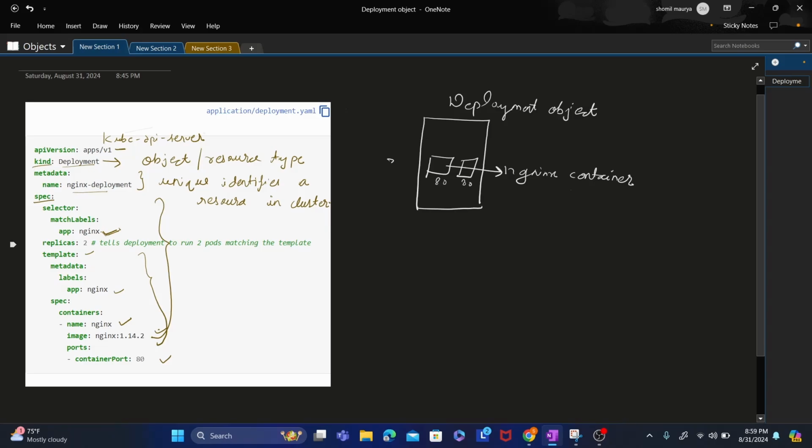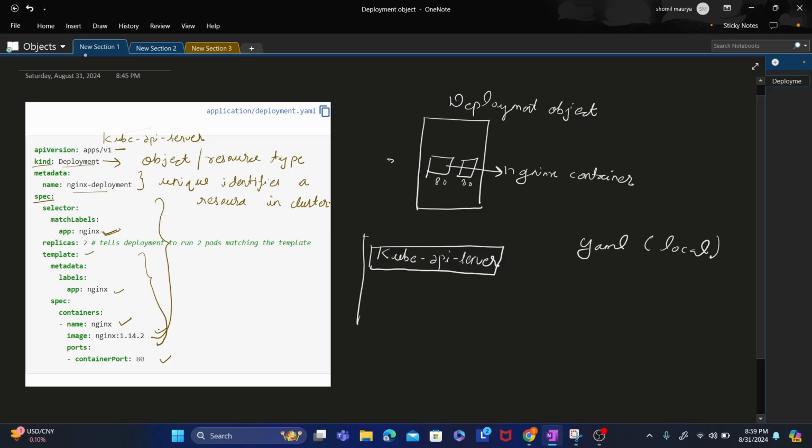Similarly for many other resources it is the same, only the kind and some syntax changes, right? And one thing important to note here: let's go back to the Cube API server. This resides inside the master node. You have a YAML file in local, and here is the cluster. You want to create a deployment here, but something needs to be there. How will you create it?